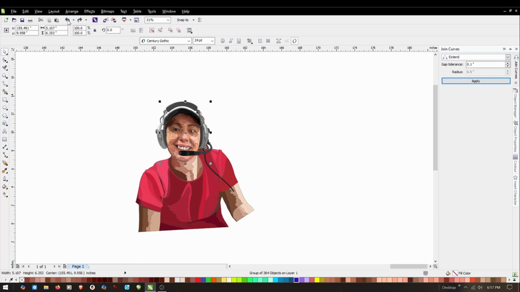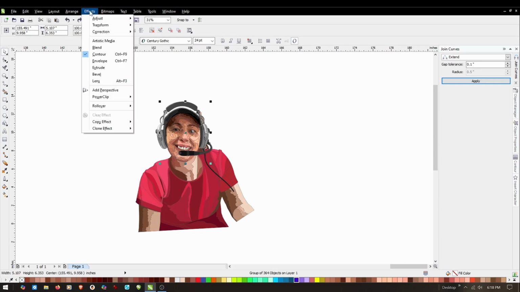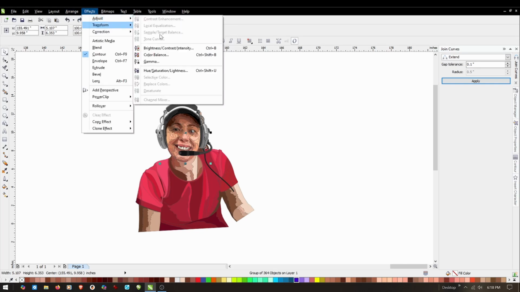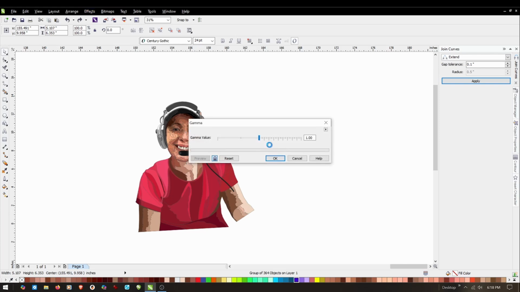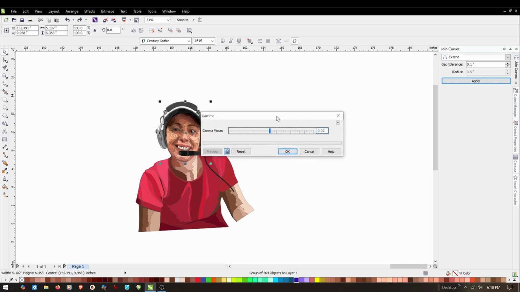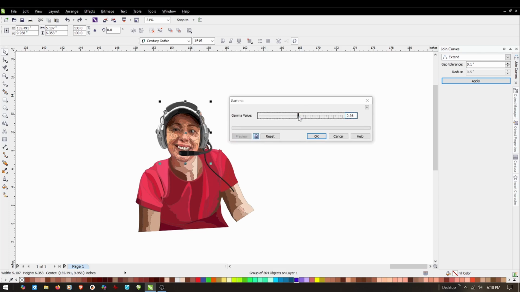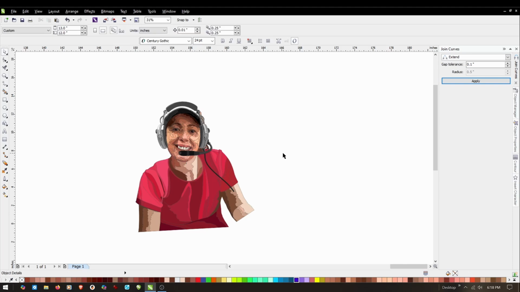Let me go ahead and undo that. Or I could make it darker. I could go to effects, adjust, gamma, and maybe bring it down. Make it a little more dramatic. See that? But basically what I'm trying to say is that once you have these things all grouped together into major components like this, you can really do a lot of editing to those. I'll show you the final version here before we wrap it all up, and then I think that's it.